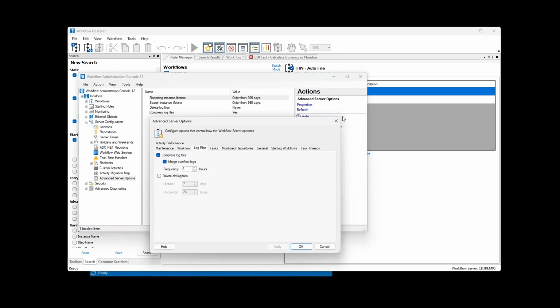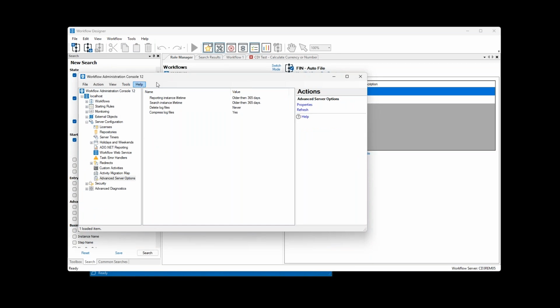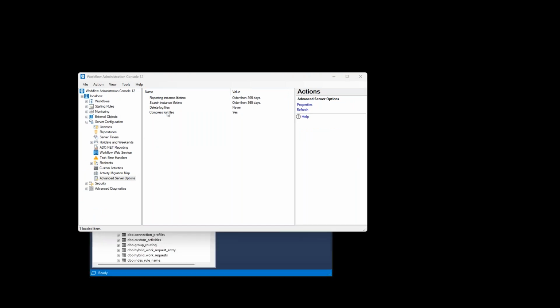All right, and I'm going to cancel out. That launches the tool right here that we see, our admin console. And even if you have version 12, this all looks the same. So you'll see the server name at the root there. You'll see all the different sections in there. And what we want to do is go down to server configuration. So you'll expand the server configuration area, highlight advanced server options, and you can just click properties on the top right or double click on any of the items in here.